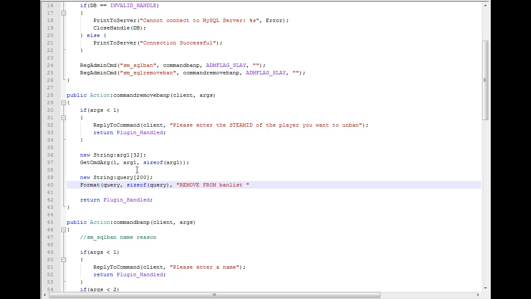Actually, wait, let me check a value of this because I don't remember the name. Okay, sorry, it's delete, not remove. Once again, my bad. And here I forgot it was a Steam ID. Steam ID equals, and then the string, and here we want to say, of course, Steam ID. Or arg1, my bad, not Steam ID.